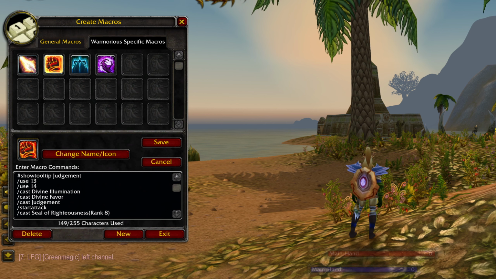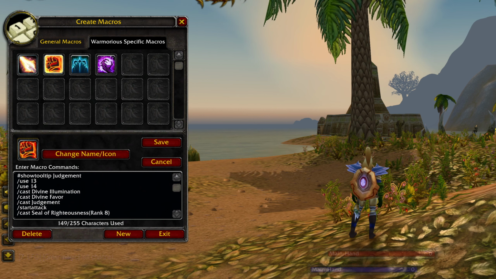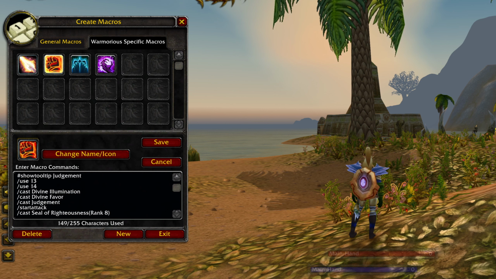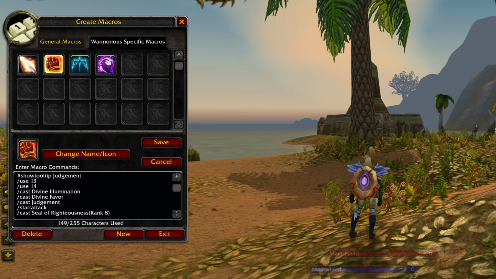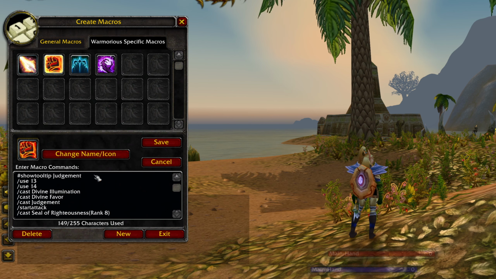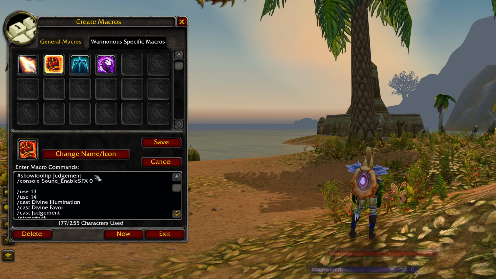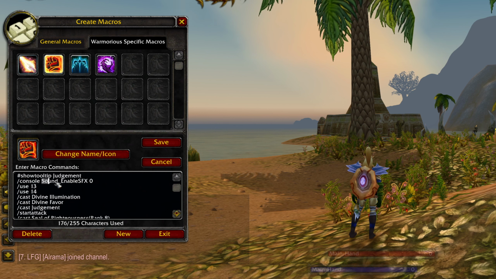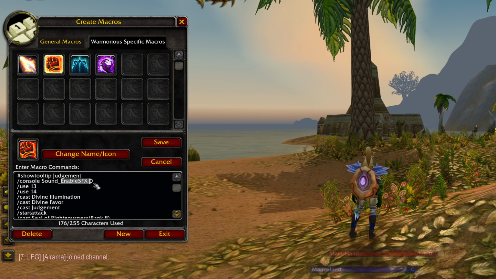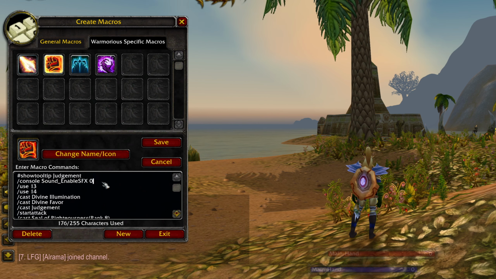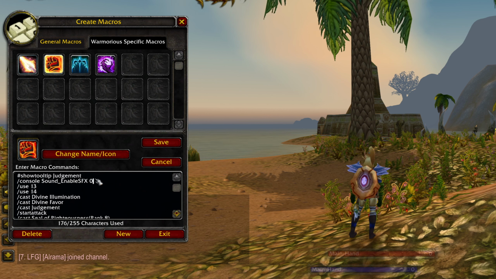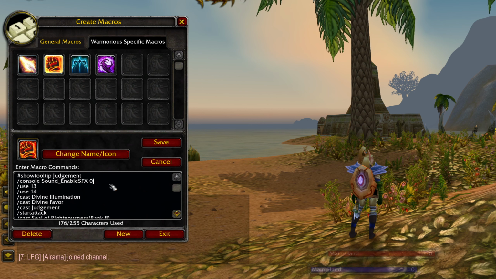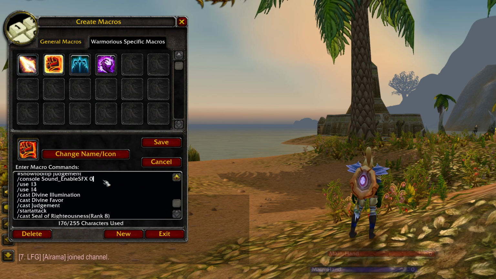Let's add in some more code. And I will leave a link to this code in the description. In fact, I'll put the whole macro in. So at the top, just below Show Tooltip, I'm going to put in this code: console sound_enableSFX 0. What this one will do is turn the sound effects off for everything, but that's okay.